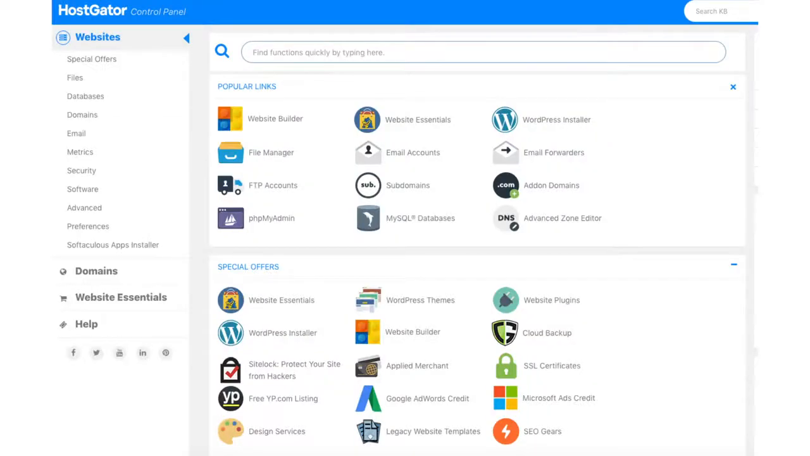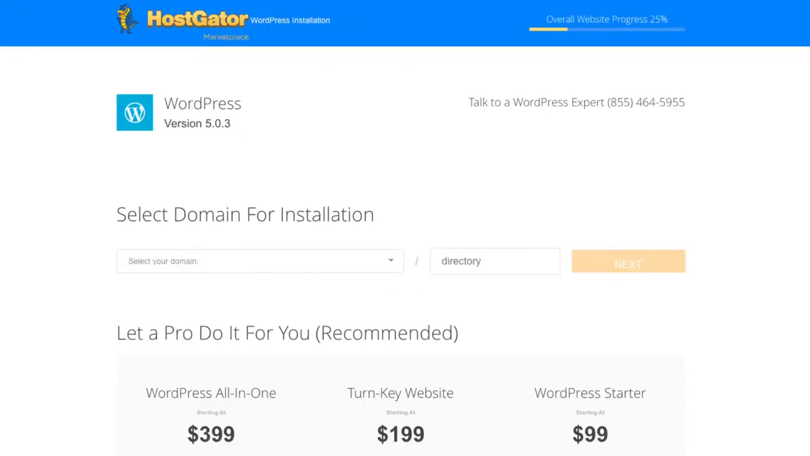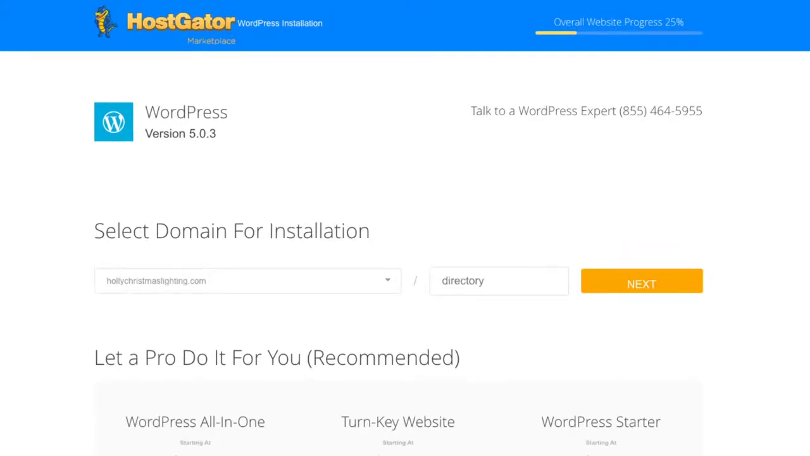This is what the Hostgator cPanel looks like once logged in. We now want to install WordPress. You will see at the top of the cPanel the popular link section. Find WordPress installer and click this. Next, we want to select a domain for the WordPress installation. Click on select your domain and choose a domain name that you will be using for your site. Leave the directory field blank.